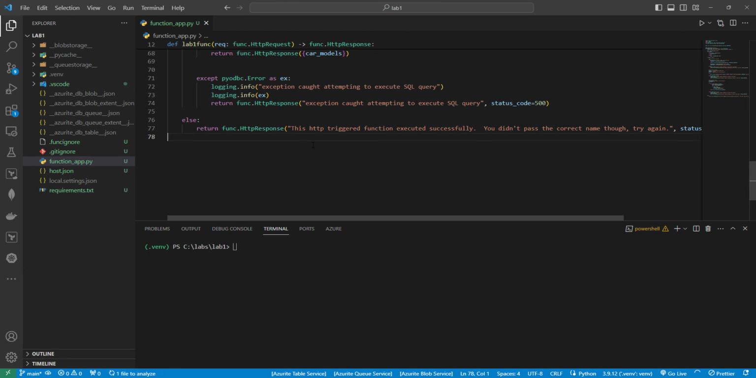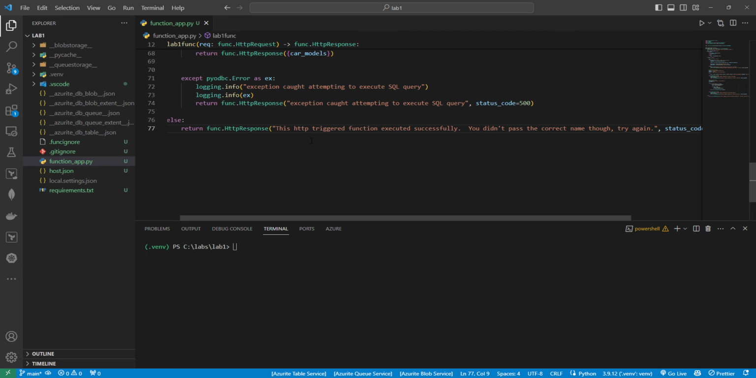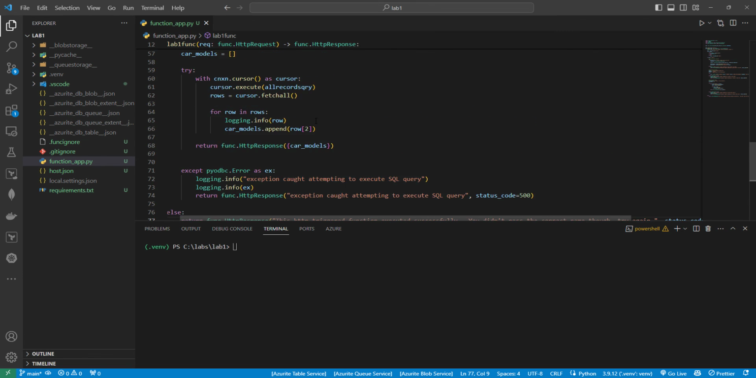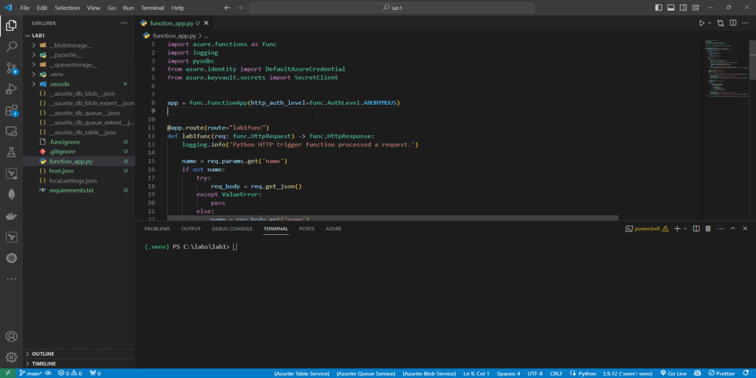And that looks good. Okay. So now we're in a green color. Green is good. Let's go ahead and run our function locally to make sure that it works before we deploy it to our Azure Function App. To do that, there's a couple things I want to do first.